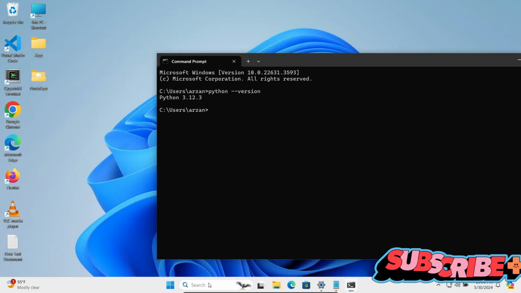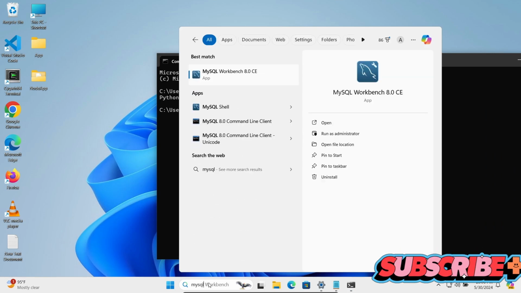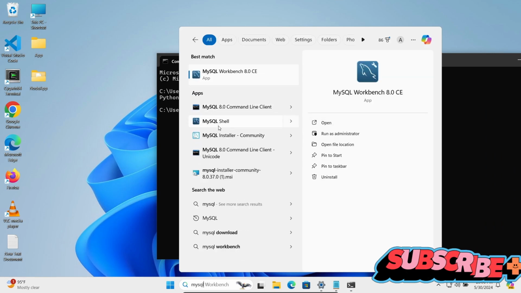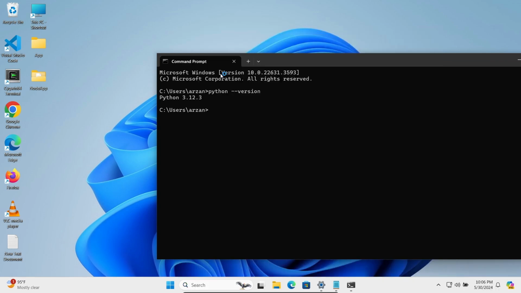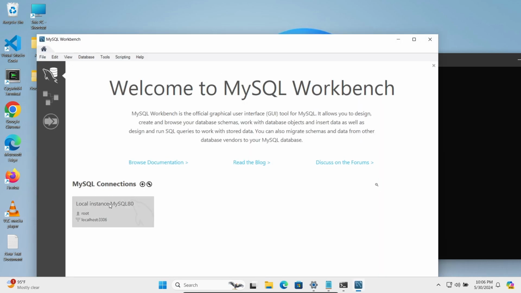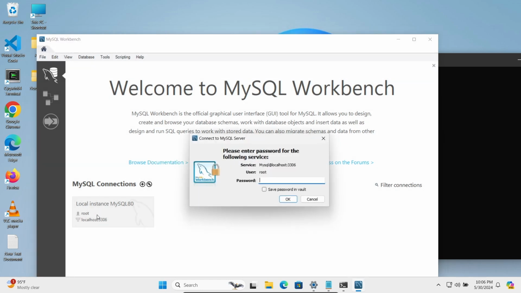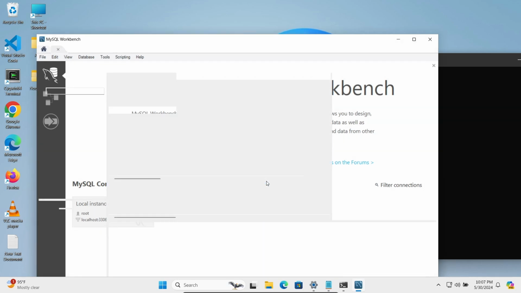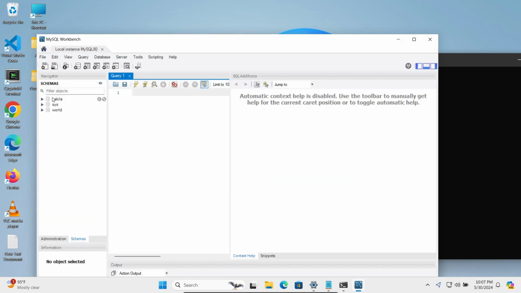And if I write MySQL, you can see MySQL Workbench is there. So here I'm going to connect with MySQL Workbench. Let's give the root, localhost, 3306, and give the password. Then you can see the databases that are available inside MySQL.